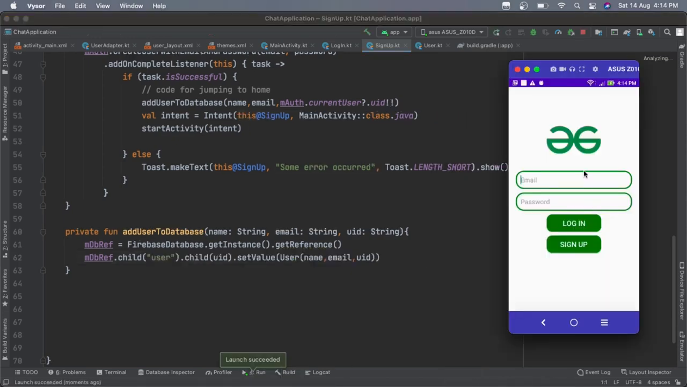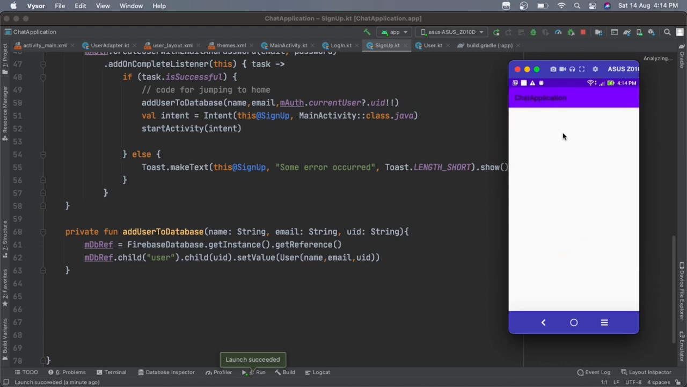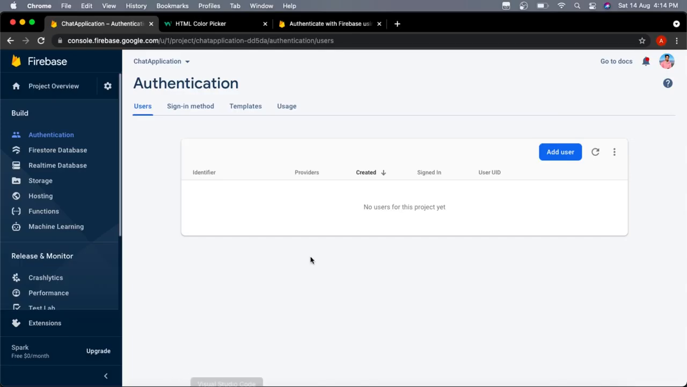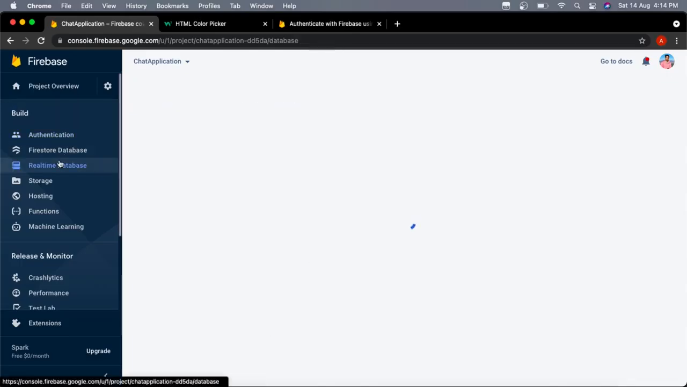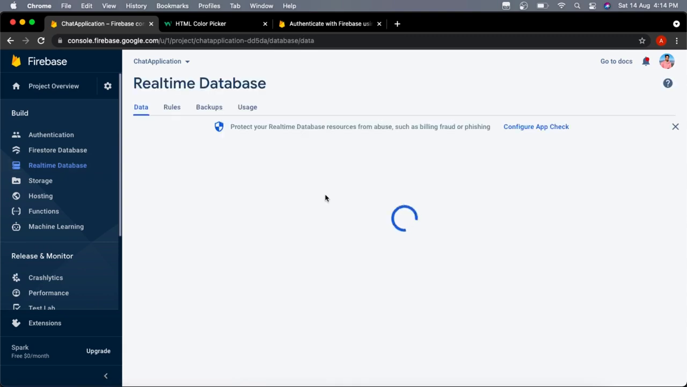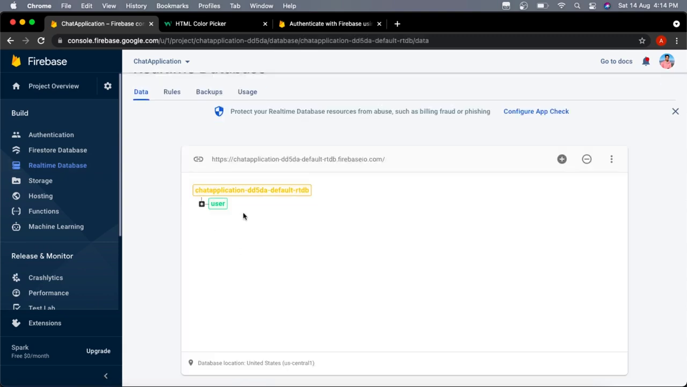So here is our app up and running. Now let's sign up. So name is Abhay, email abhay@gmail.com, and password is, let's say, abhay11. Press on this sign up button and we are at this screen. Now let's go to the database and see if we have any update over there or not. So here you can see we have a node of user, and inside this we have one more node which is the UID of that user.